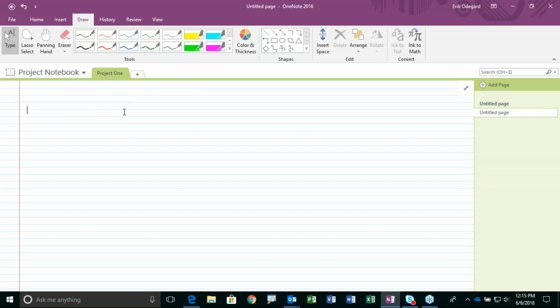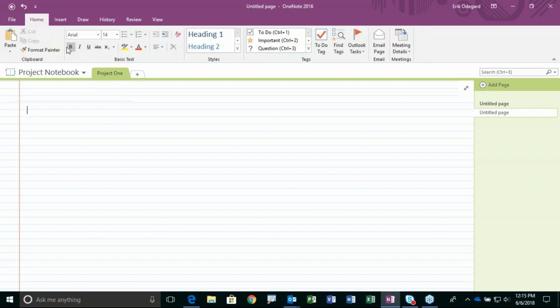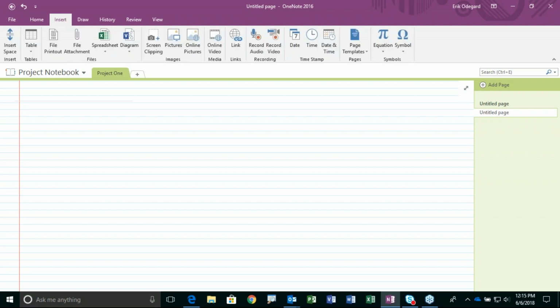Other cool things that you're commonly going to do as you're managing a project in here is you have to deal with multiple files and attachments and what have you. So if we just go back here to the home page and then click on Insert, OneNote has a ton of built-in ways to insert files. You can do a file printout, obvious file attachment, that's something we're all familiar with.